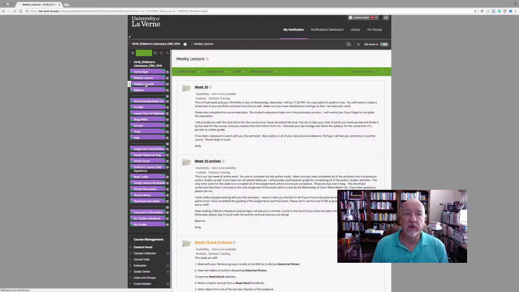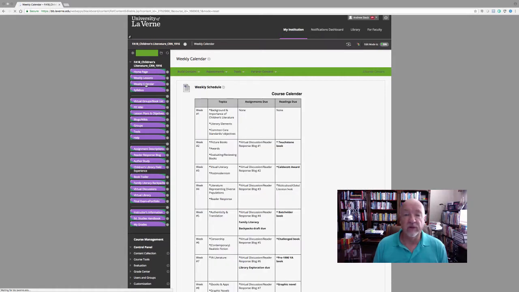The weekly calendar is just the whole semester. It shows when some assignments are due, when readings are due, when our virtual discussion is due. This is the syllabus page, and I'm going to talk to you about the syllabus very shortly after I'm done walking through Blackboard with you. You've already seen a copy of your virtual group.